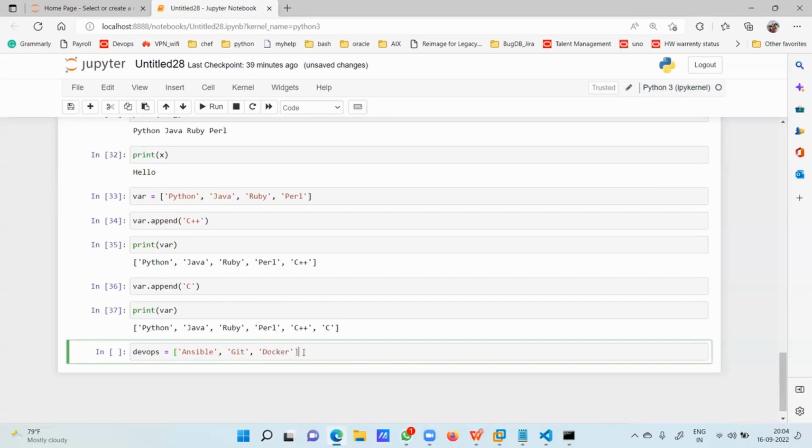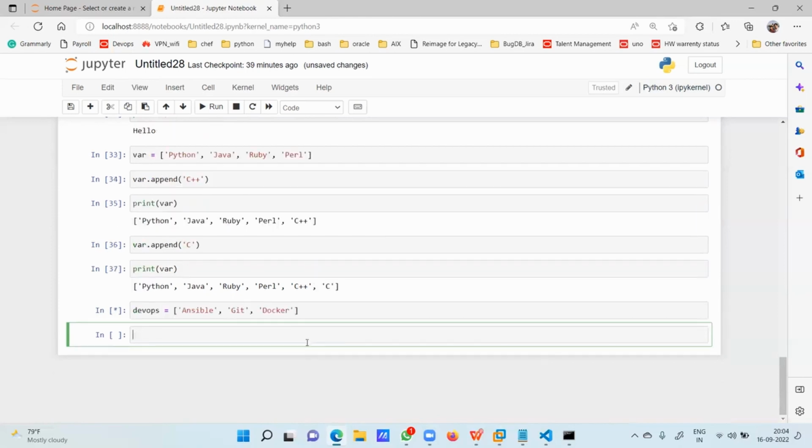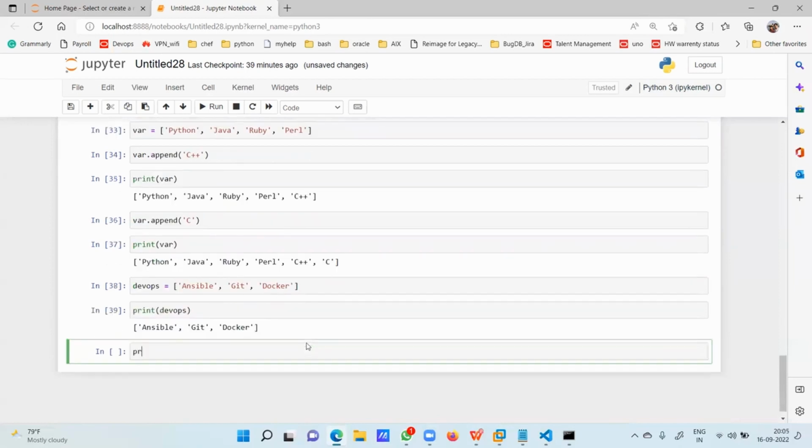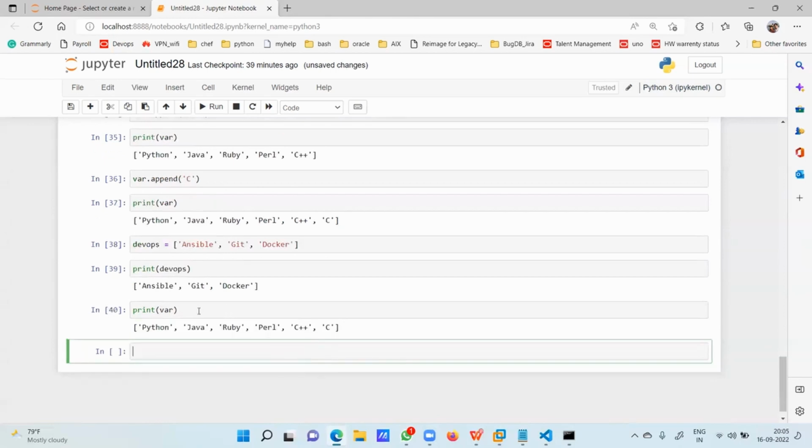Okay, so it is a list. So what I want is to add this list in a variable here. Okay, so this is a DevOps list. Let me print the DevOps here. So this is DevOps here, and let me print the variable here. So what I want is to add this complete list here. So how can I add it here?